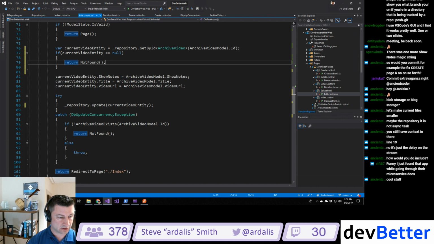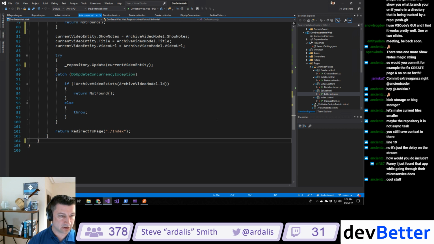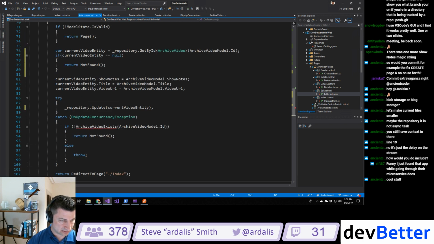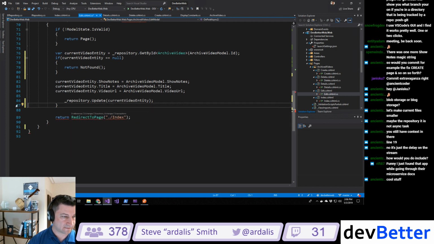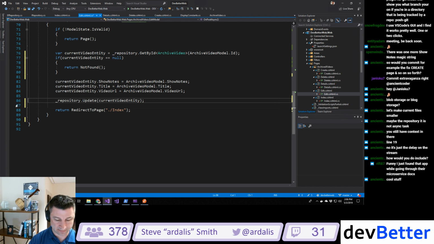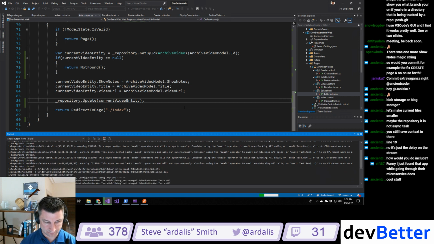Right? And then I don't need this code that is probably not very good. And I don't need any of this. And I don't need to try catch it at all because all you're going to do is throw no matter what. So I can get rid of all this code and just rely on my default error handler. Alright, so if there's a problem with the update, it'll throw. Otherwise, it'll do a redirect back to the index.